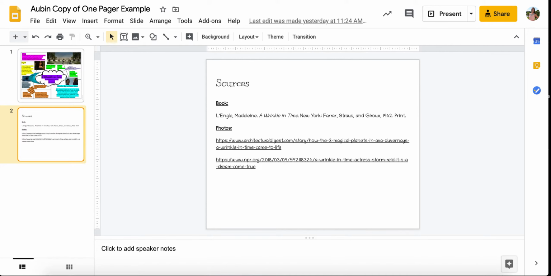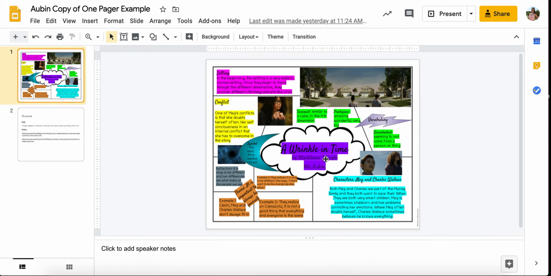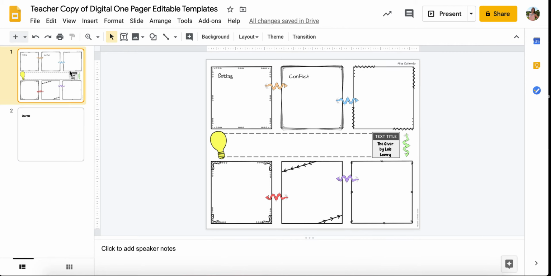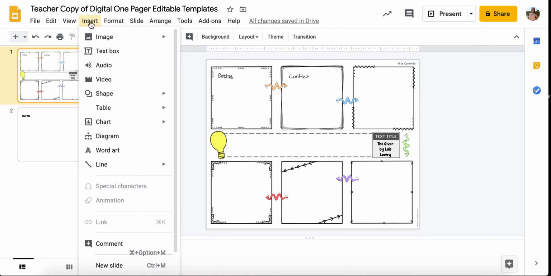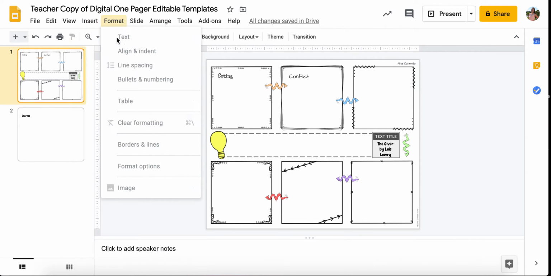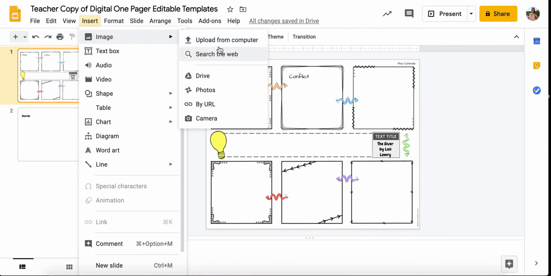And then once again, I'll show you Miss Aubin's example. This is her example. As you can see, she used lots of colors. She has various images put on there as well. And then she has her sources document as well. So one more thing I'm going to show you is the images. So let's say that you wanted to insert an image directly from here. And this is what a lot of you did on your social studies project.